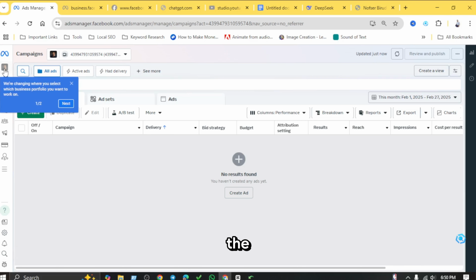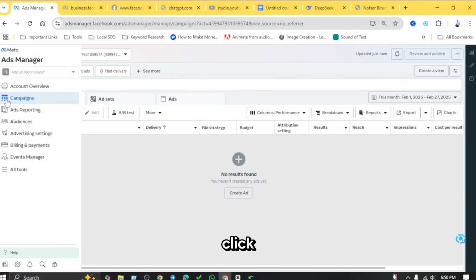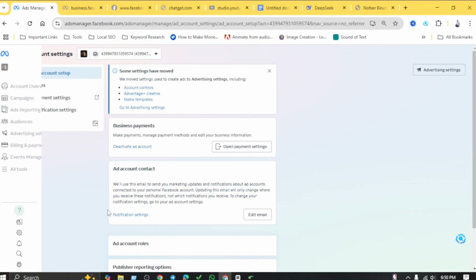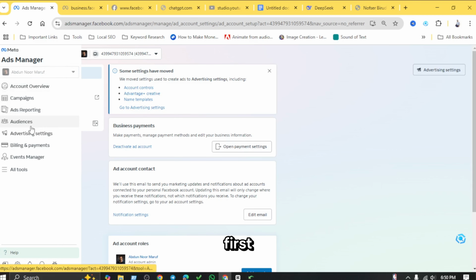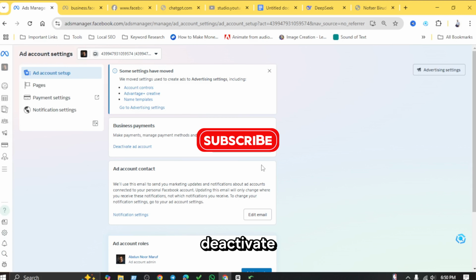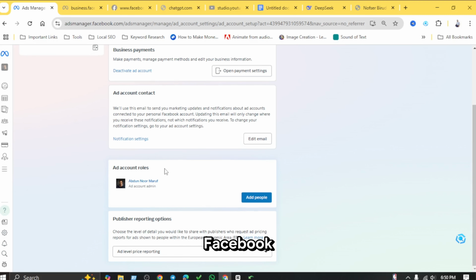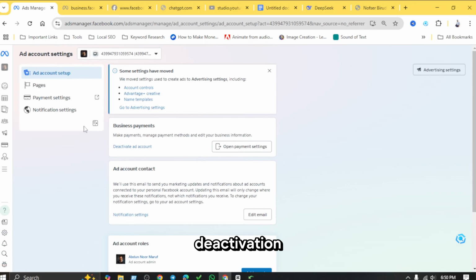Now, for the settings icon, it looks like a gear. Click on that and then select Ad Account Setup. Here's the important part, you can't directly delete an ad account. You first have to deactivate it. Scroll down, and you'll see the option to deactivate. Click on that. Facebook will ask you to confirm, and you might need to provide a reason for deactivation. Follow the prompts and confirm.